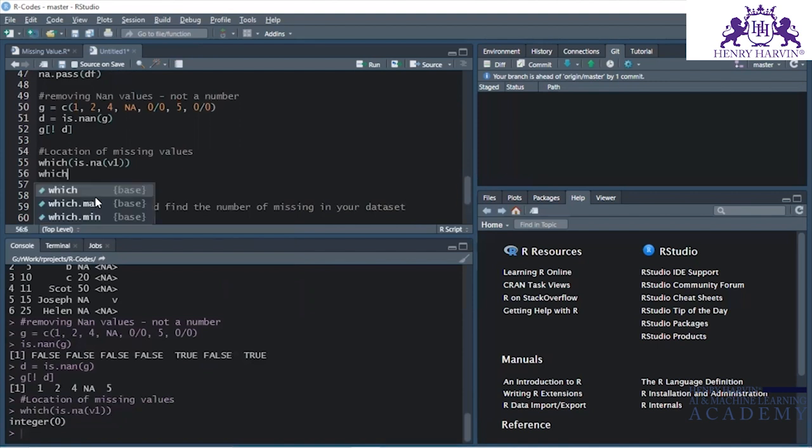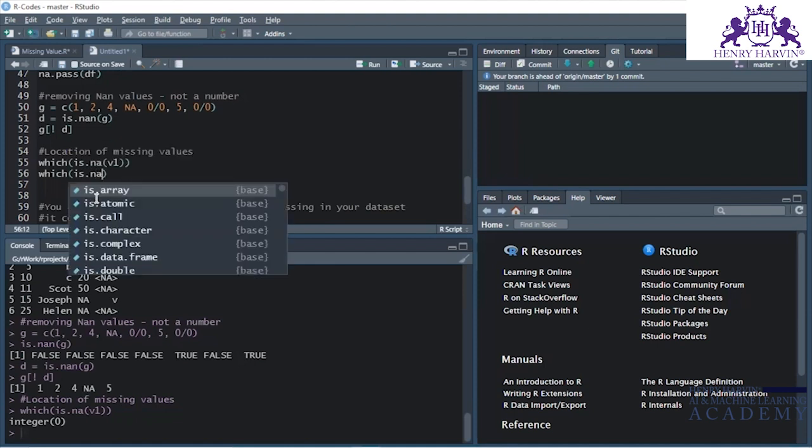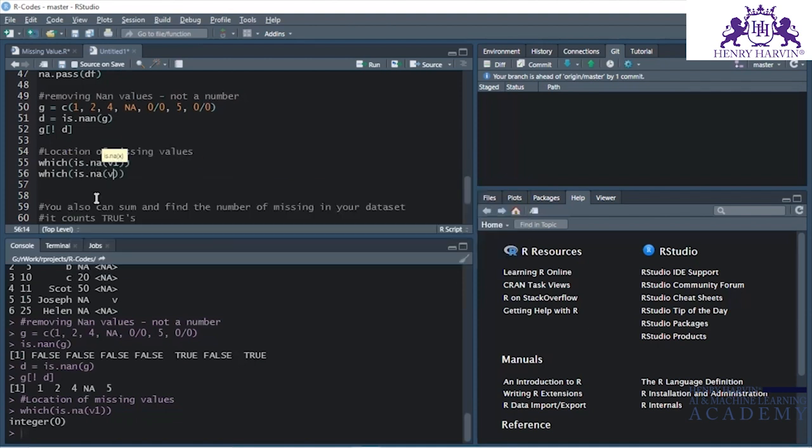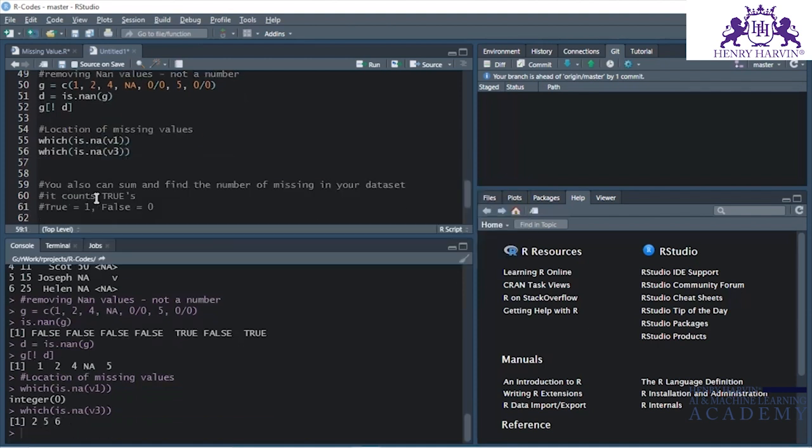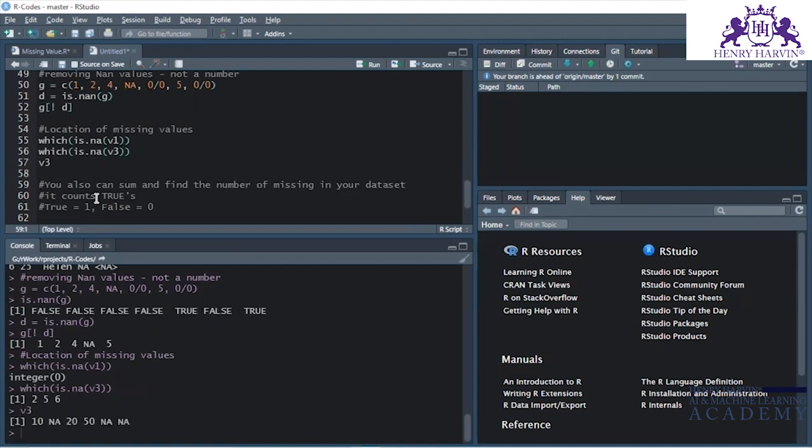Let's try it again. is.na for vector 3. So at the 2nd, 5th and 6th positions, there is a missing value. Let's validate it. Let's print v3, and you can validate that in the 2nd, 5th and 6th positions, there is a missing value. Similarly, you can use it on any vector, whichever you want.